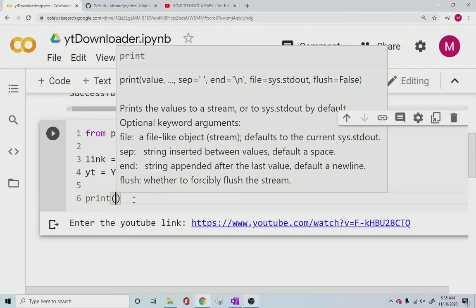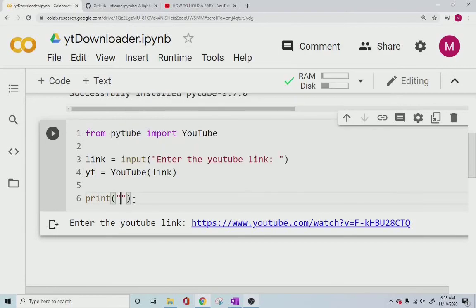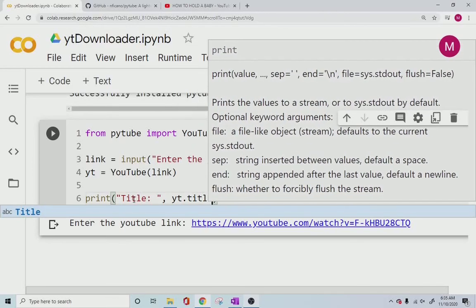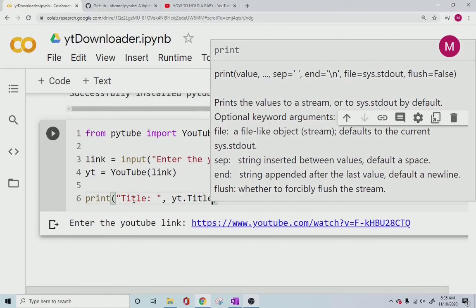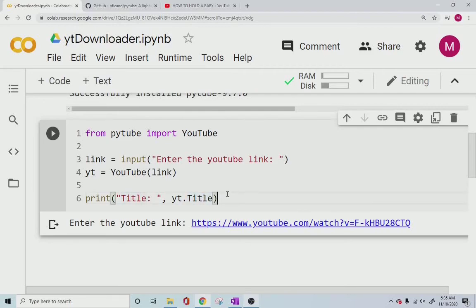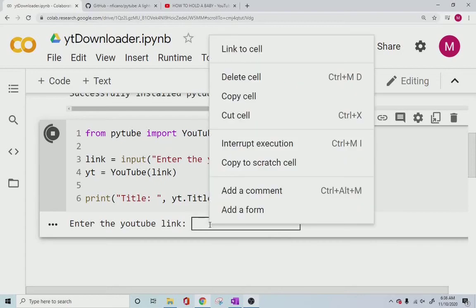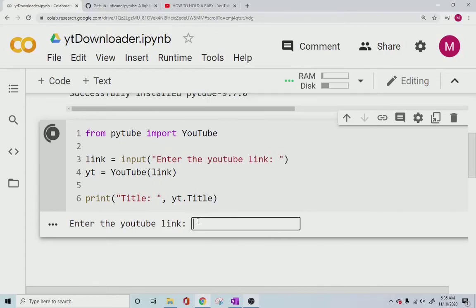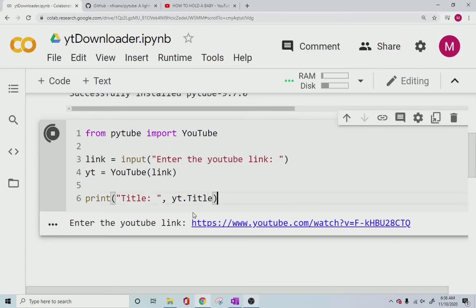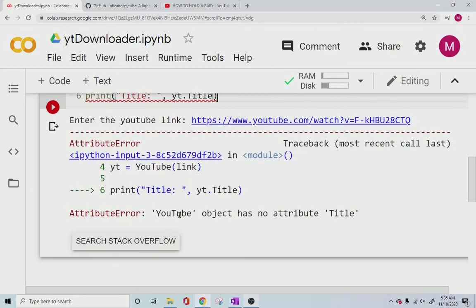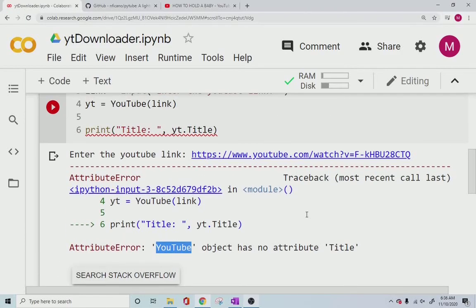So we say print the title of the video. The title is given by yt.title, so yt.title will read and print the title for us. Let's run this once again. It's again asking for the YouTube link, and we press Control V to paste it, and oh, there is an error. It's saying YouTube object has no attribute Title.